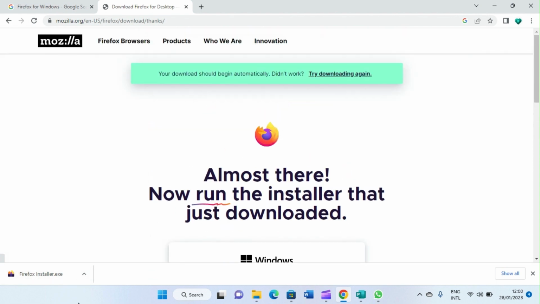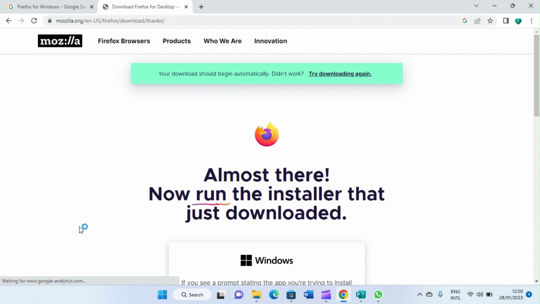Okay, this has downloaded. Okay, then we come here. You can see by the side here, Firefox installer.exe. Okay, click there and select the option to open. Let's see where it takes us to. I think this step it requires we install it on our own.